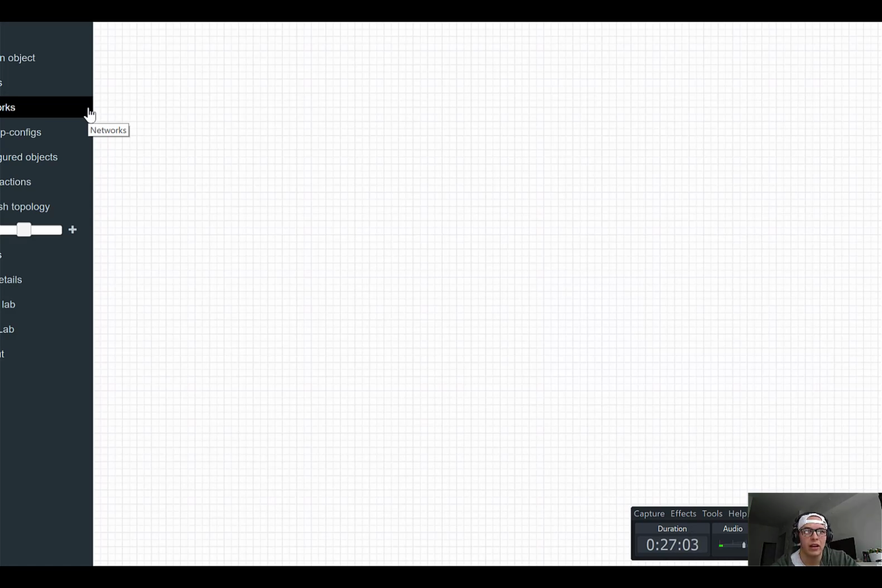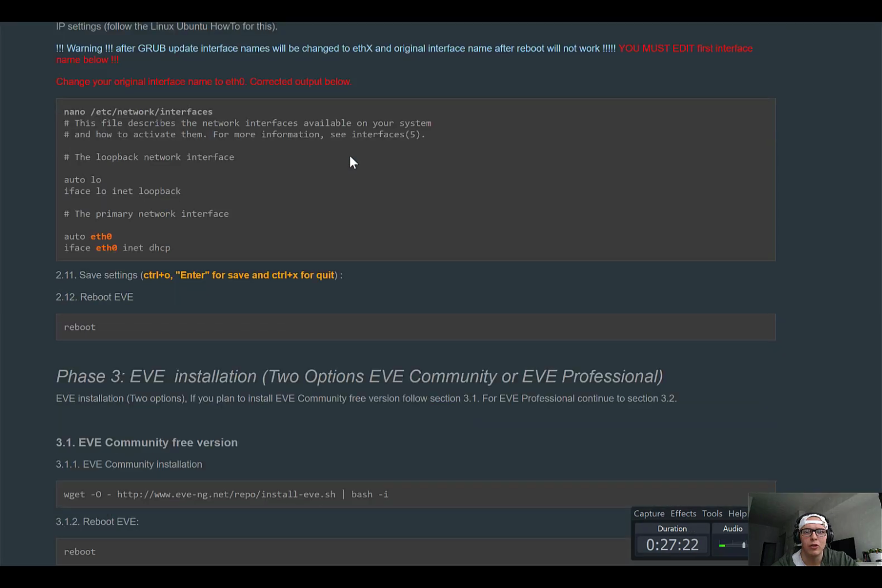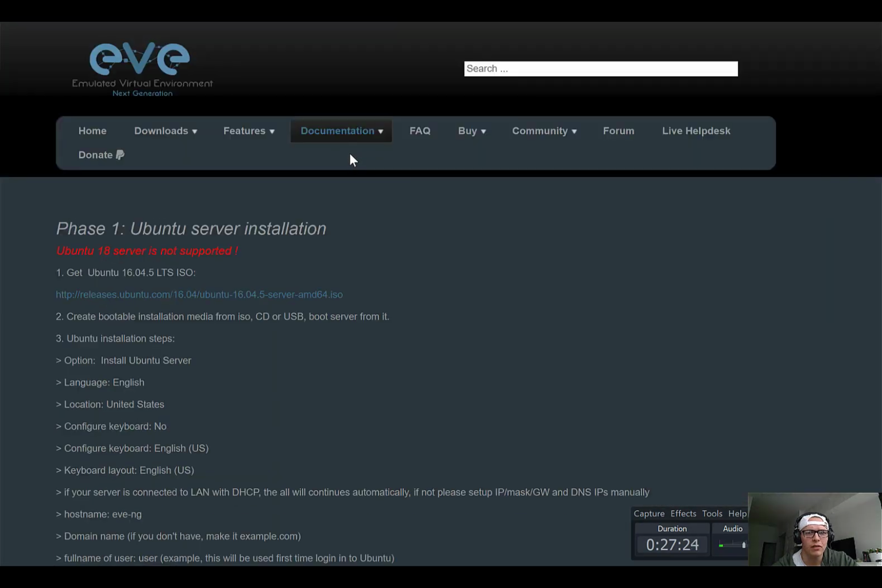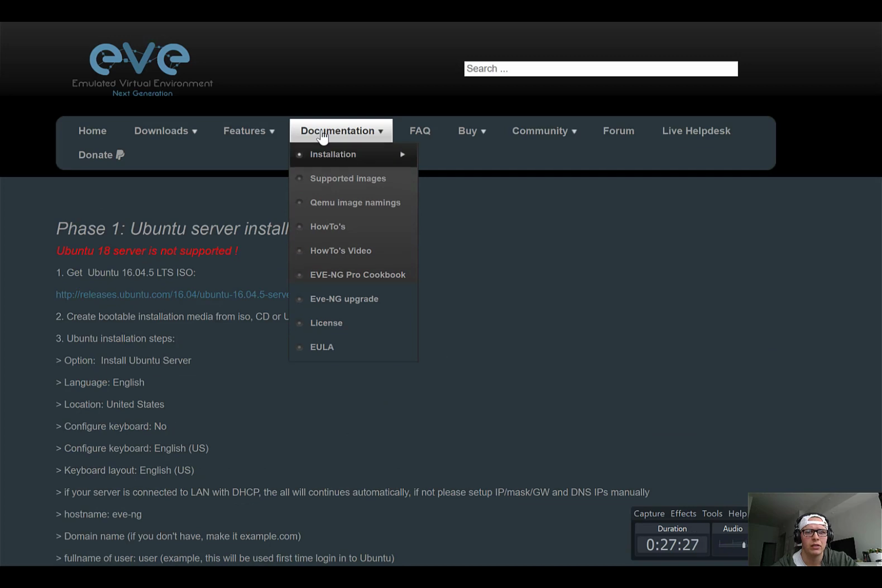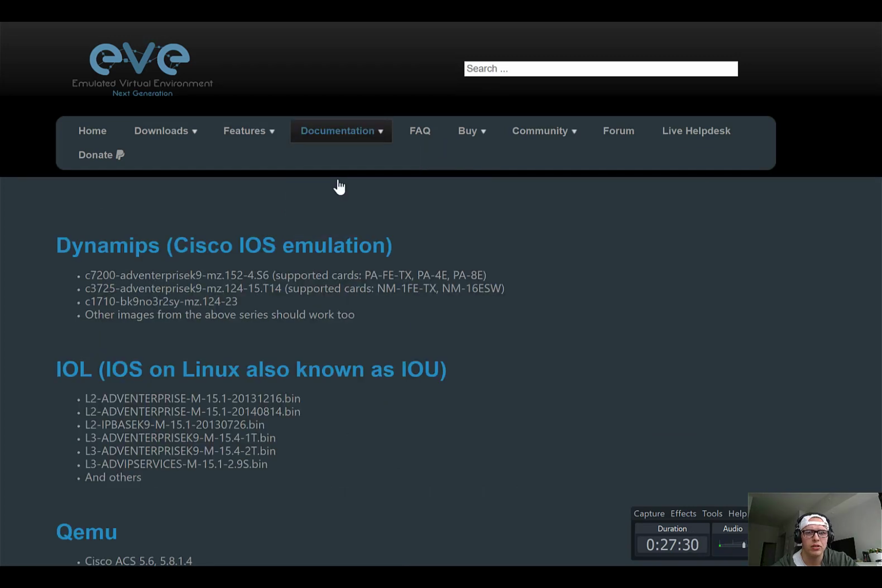And I can go over for a second and show you all the supported images. The images are going to be up to you to provide, and I can definitely add another video to show you guys how to get your images squared away in your EveNG server. But a little bit of Googling will help you. But if you go back to the Eve page, under their documentation, they have a comprehensive list of all their supported images for the Community Edition.